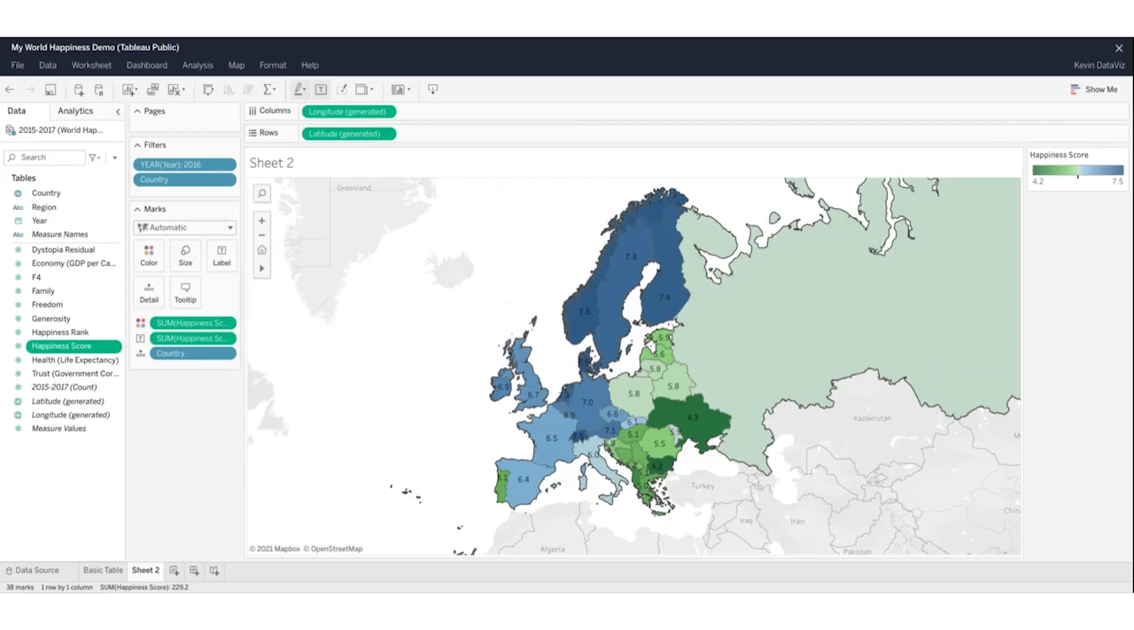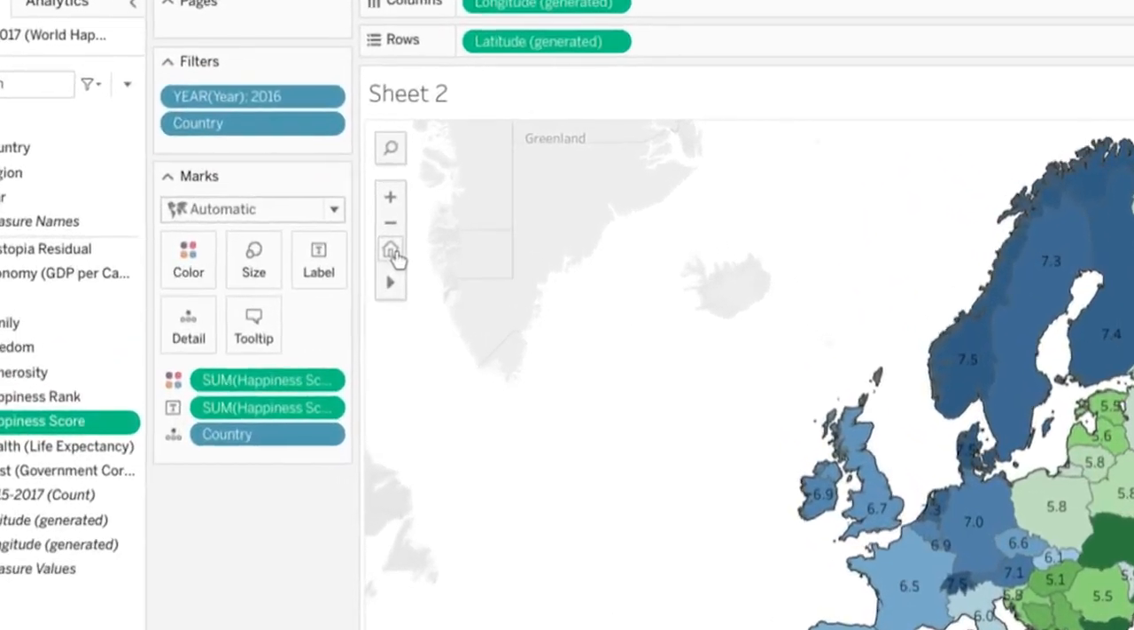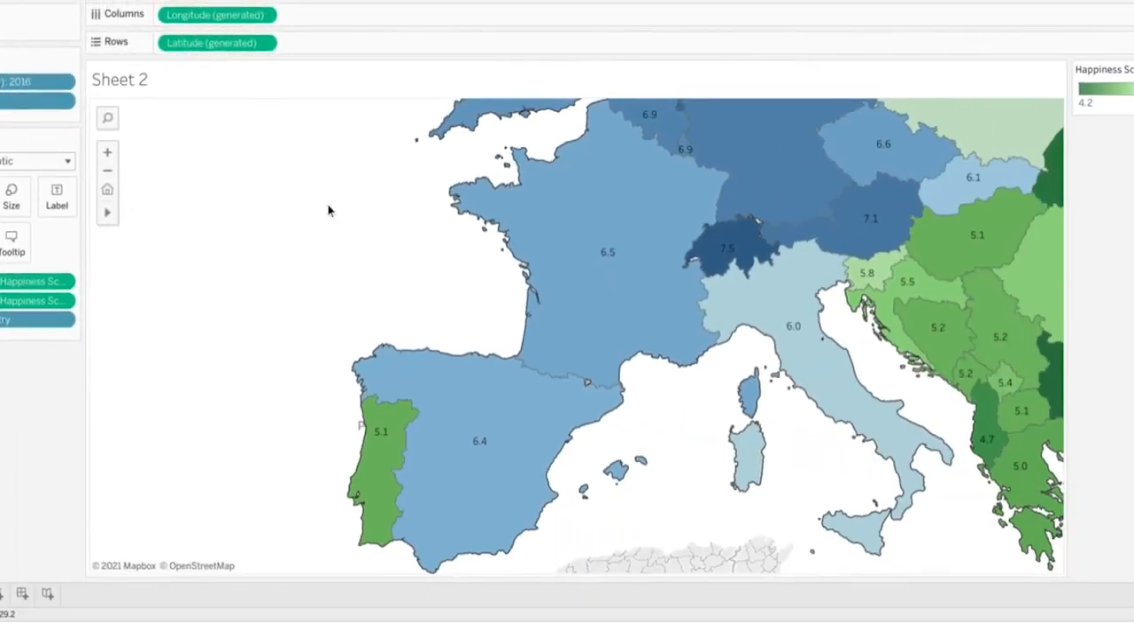Now, to make it even more interactive, let's add a filter with a slider. This will allow your audience to filter by happiness score so they can focus on fewer countries. But first, let's bring in more of the map we started with. To do this, hover on the map and select the Zoom Home icon in the toolbar to reveal more countries on the map.